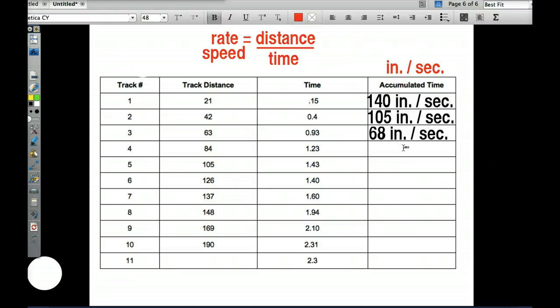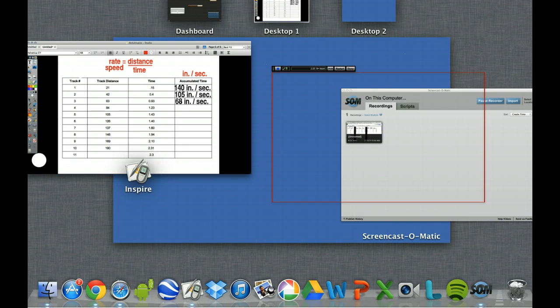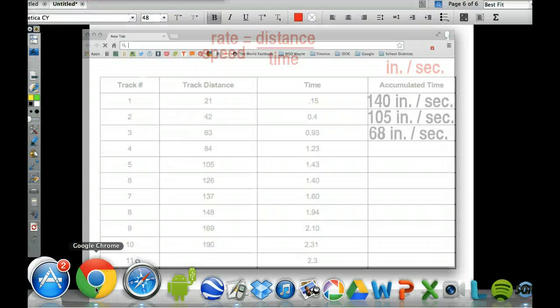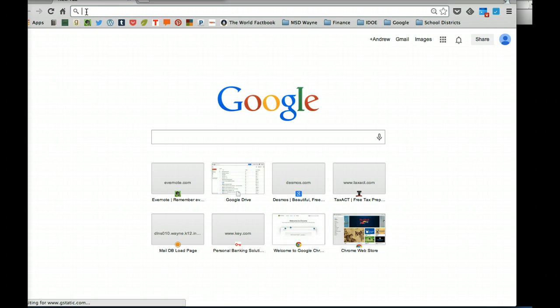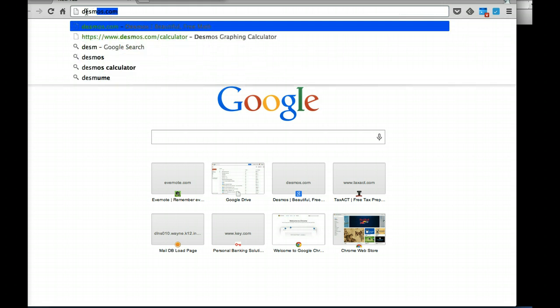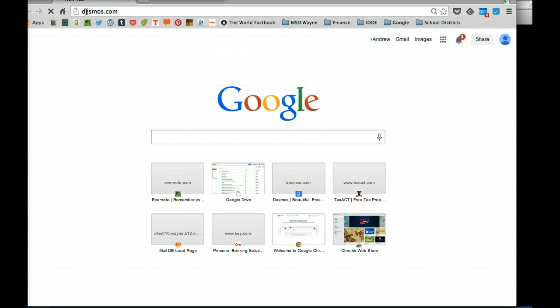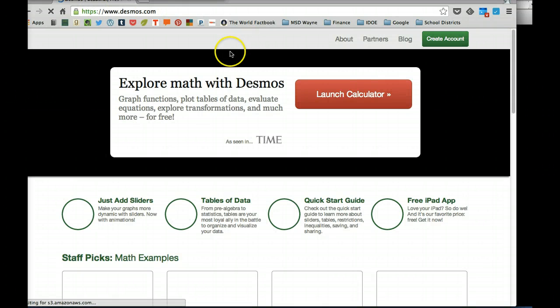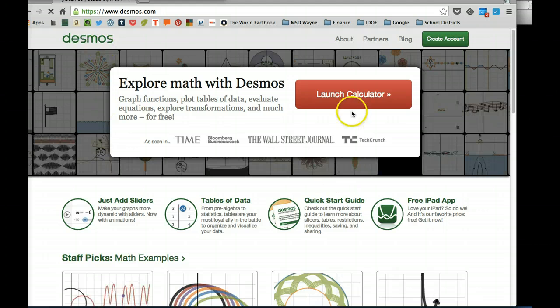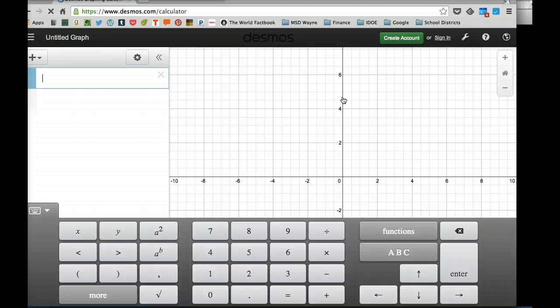The next part of the video is going to be spent showing you how to use the Desmos graphing calculator. So all you're going to want to do is go to your Chromebook and type in desmos.com. It will take you to this page and you're going to want to click Launch Calculator. Now if you're in Mr. Ashcraft's class, you've already used this once before, so it should be familiar to you as how to use certain aspects of it.